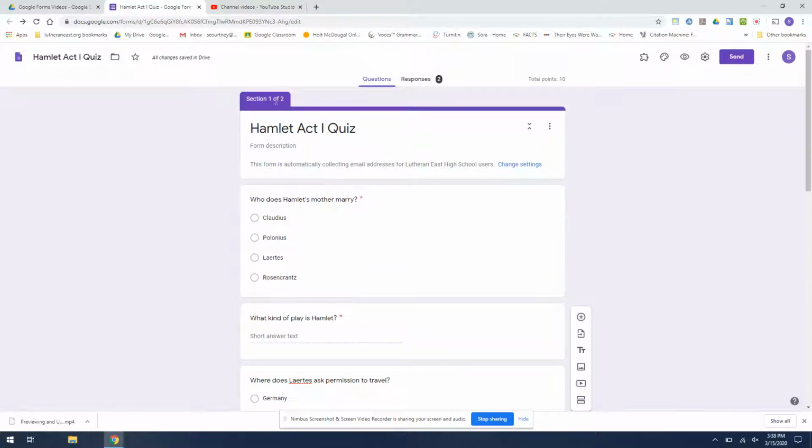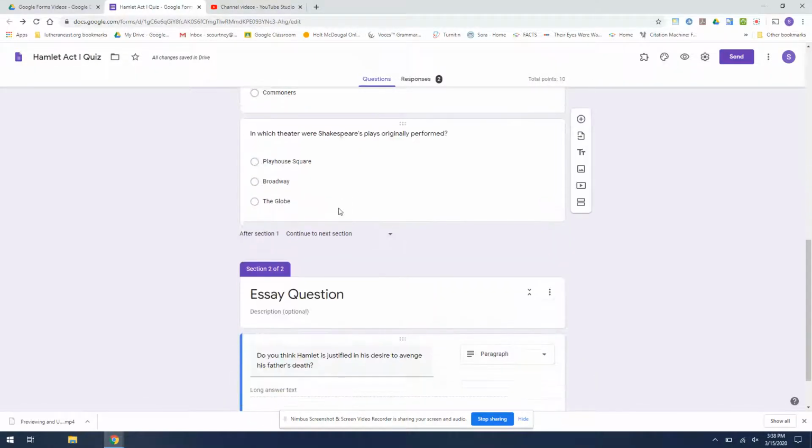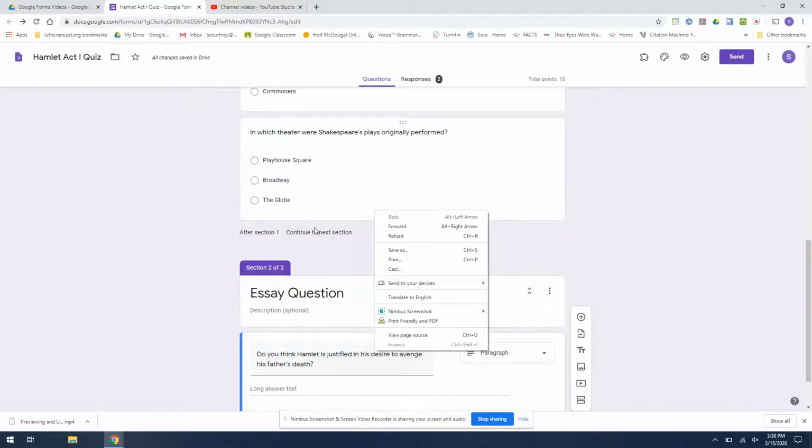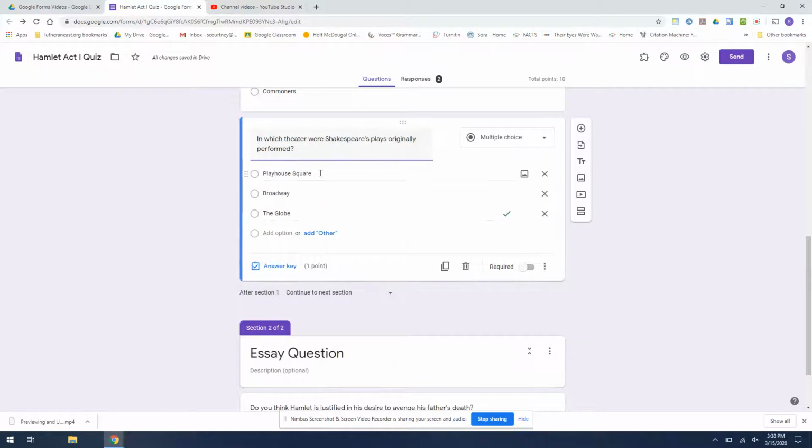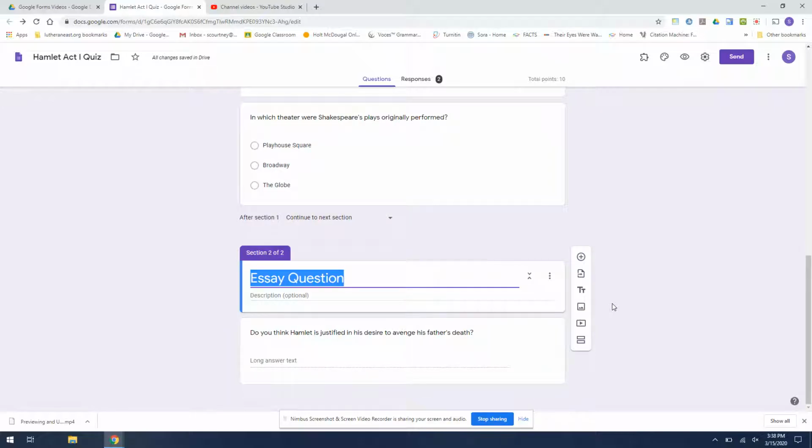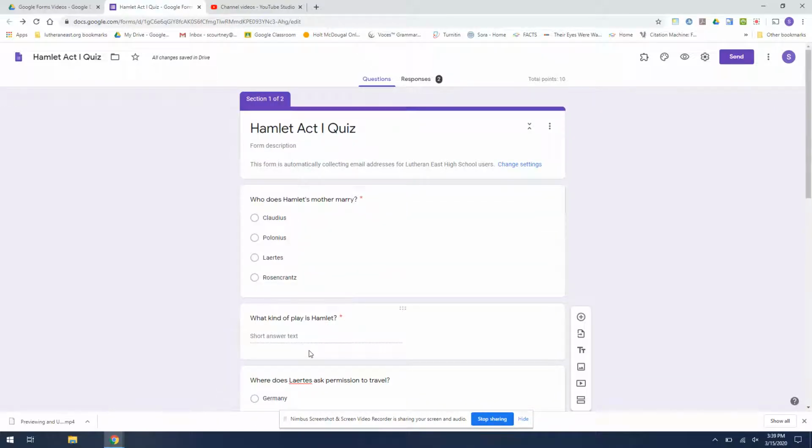Now see how this now says section 1 of 2. At the end of this question, I simply highlighted this question, then I added a section and I called it essay question. And this is the essay question where you can put the longer paragraph text. Now, most of this is graded for you. The first 5 points are graded automatically.